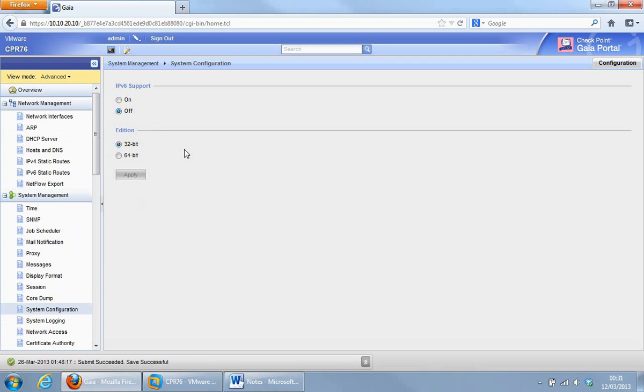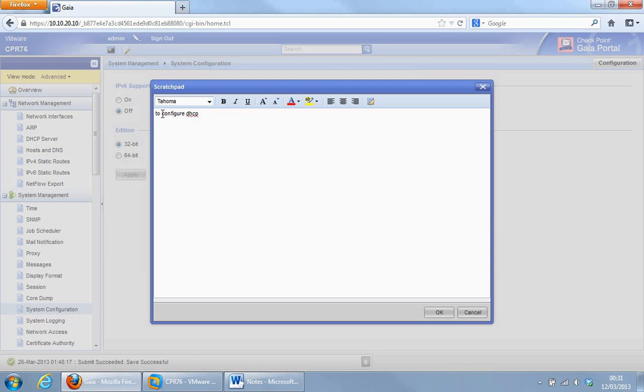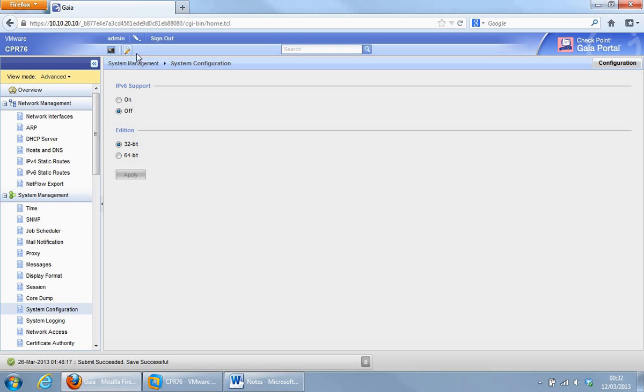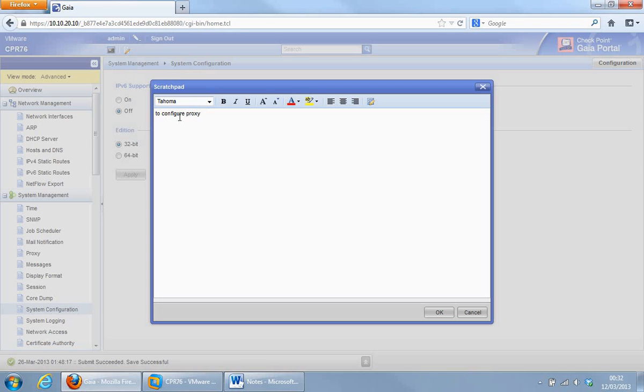So the remaining section of the GAiA web portal, you've got a scratch pad here, so you can make notes here. So I've got a note to configure DHCP, for example, or to configure, let's say, proxy. And you can click on OK. Next time you come in here, you know that you've got something to finish off. You can just click that and the notes are there.